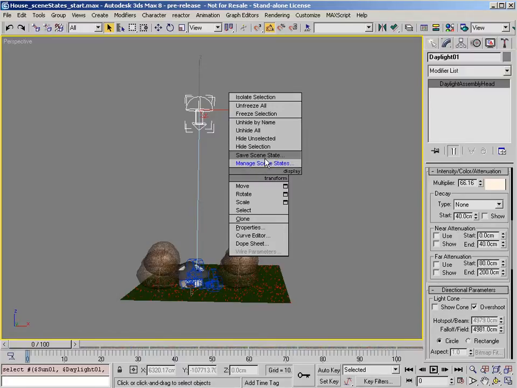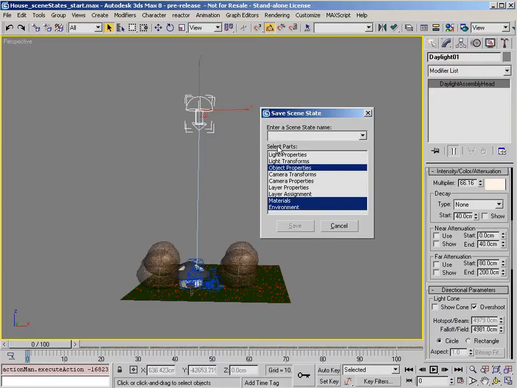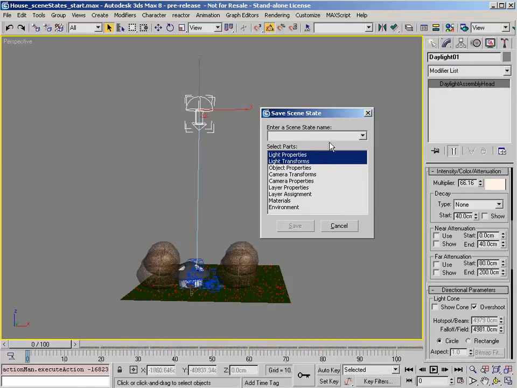We can right click and see that we have Save Scene State and Manage Scene State. Click on Save Scene State and this dialog will pop up. There are many attributes that we can save for our scene state: light properties, light transforms, object properties, camera properties and transforms, layers, materials, and environments. In this case, we're going to save our light properties, and we'll also save the transforms. We'll set the name to be daylight and click on save.